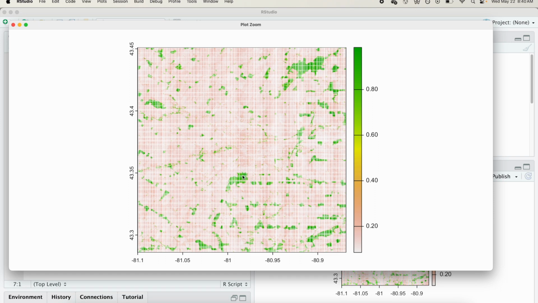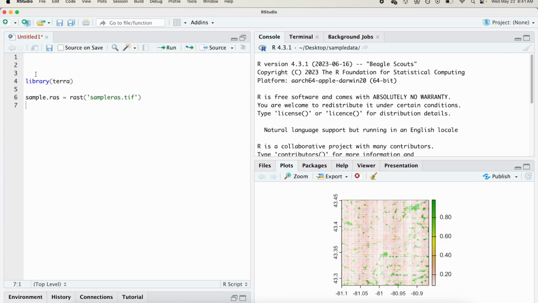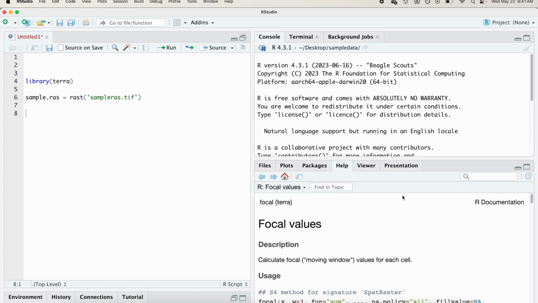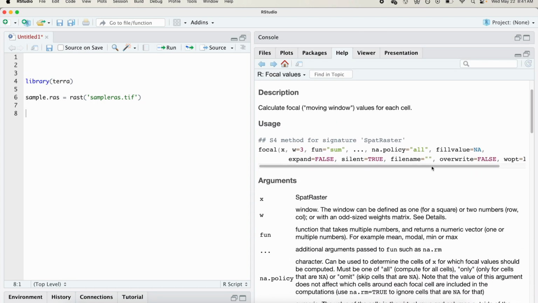So I'm going to use a couple functions to fill in these gaps. Well, actually, it's just one function. It's a function called focal. It's from the Terra library. So let's take a look at the function. I'm going to do question mark and then focal, enter, and then you see details on how the function operates.